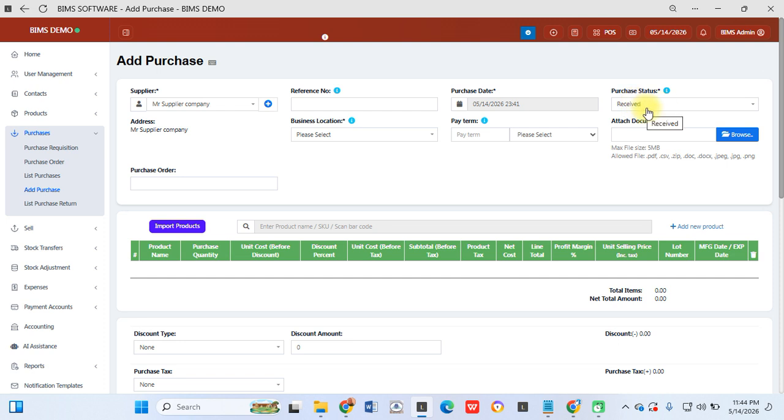So always use received. Don't forget received under purchase status. Then the third thing you have to do here is to put business location. Which store? You can have multiple locations. Your business might have locations in Lagos, in different places. So just select the location you are adding it to. In my own case, I'm adding it to this particular location, office store 1. So that is that.